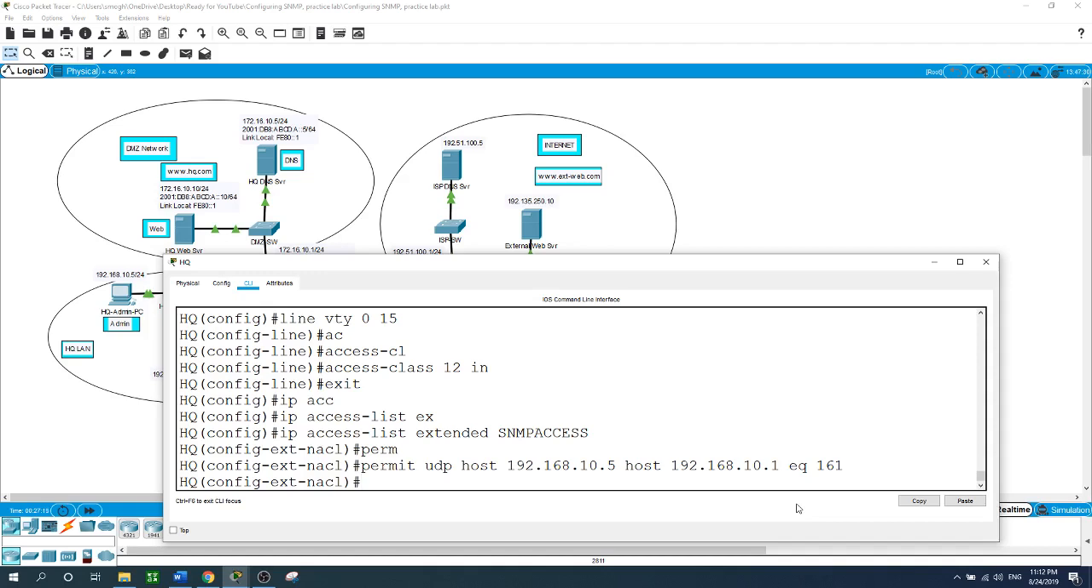Now, the SNMP connections from other hosts on the HQ LAN should fail. We want to allow only one on that LAN to access the router for the SNMP operation, and all others will be denied access. So deny UDP from any to host 192.168.10.1 equal to the port number of 161 for the SNMP. Enter.